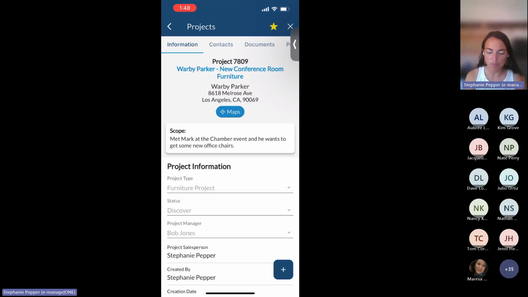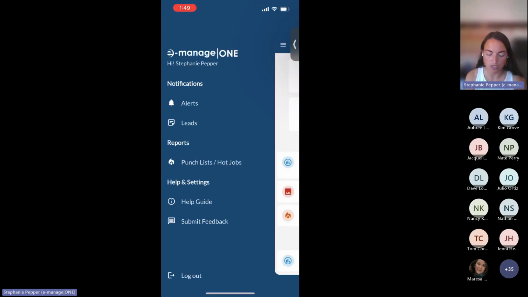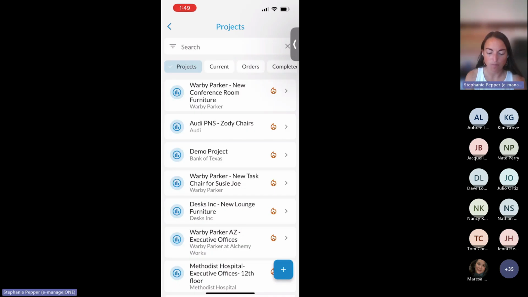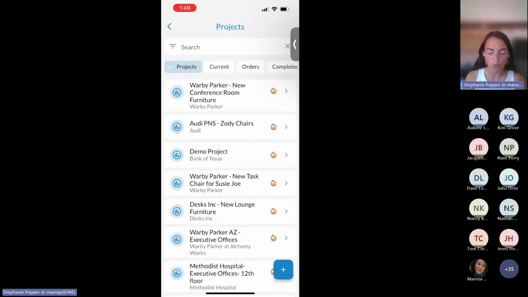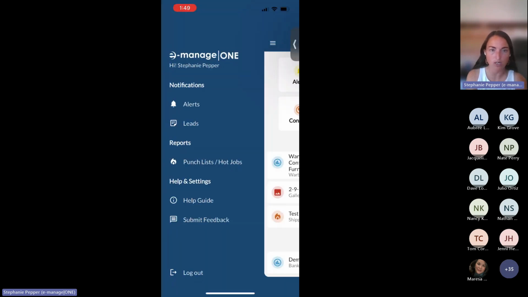All right, so creating a punch list in the Go app. Before I move on to the Crew app, top left corner, the little three lines, that's called the hamburger menu. If you click that, you're going to see your punch list hot jobs report within the mobile app. So maybe a salesperson or a project manager in the Go app just wants to take a peek at all of their issues that they have on projects and kind of open them up and review them. One centralized location.